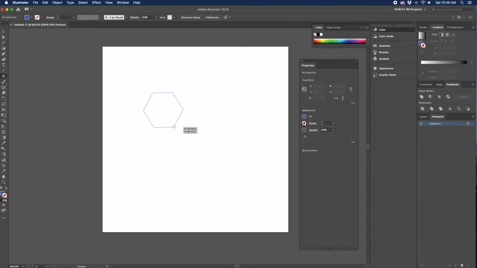So we have this polygon tool, and it defaults to a hexagon. However, if you press the down arrow on your keyboard, you can decrease the faces of the polygon. If you press the up arrow, you can increase the faces of the polygon until it becomes almost circular. If I press the shift key, the polygon will snap into this upright position.